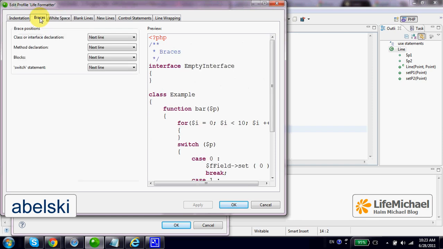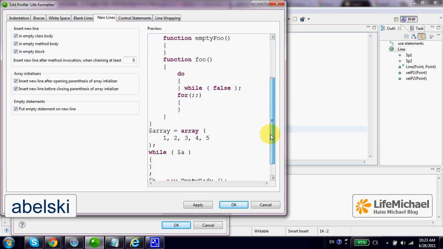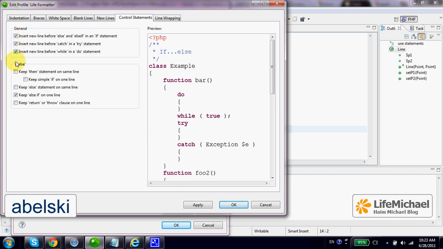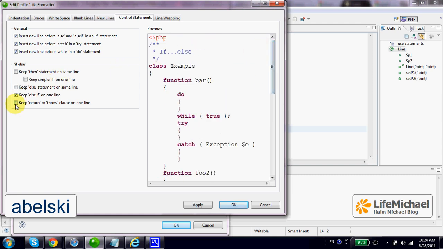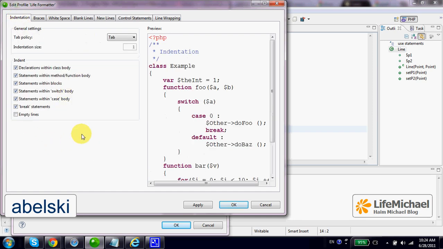This is okay with me, that's fine. Blank lines, I'm okay with that. New lines. Control statement, I want new line. Okay, it looks fine. Okay, I'm okay with that.